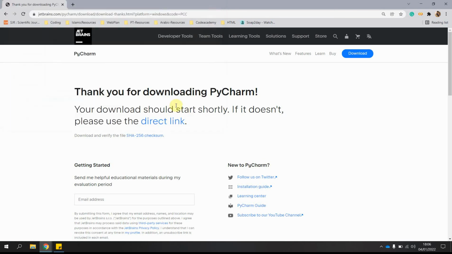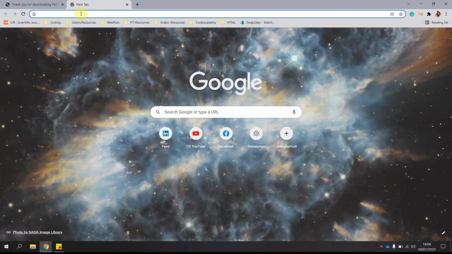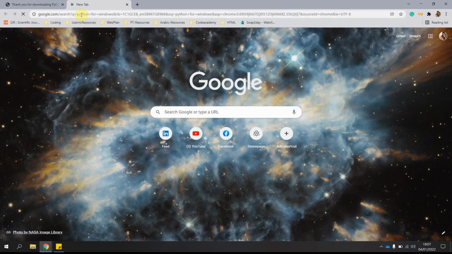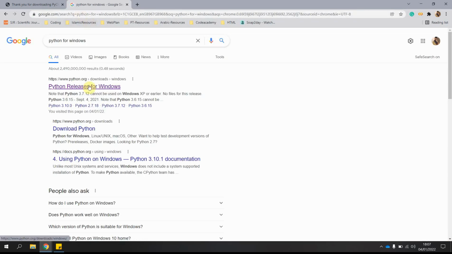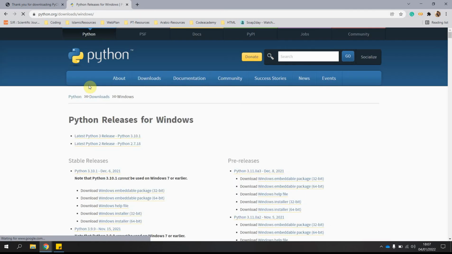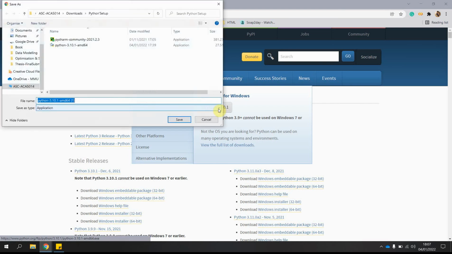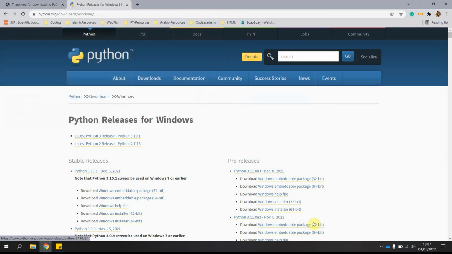The second thing that I need to download is Python. For that I can again click Python for Windows. Click on the first link, go to the download bar and click the latest version here. Once you click that, it will automatically download this one for you as well, depending on where you set your location. Pause the video and download these two files before we proceed.